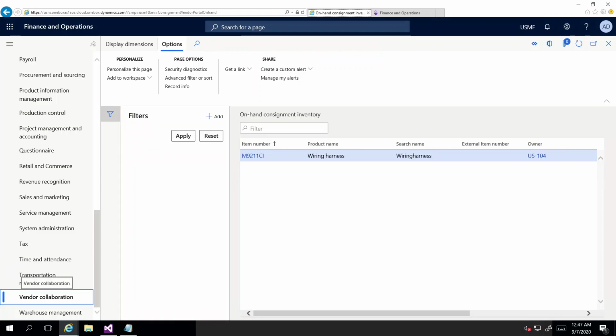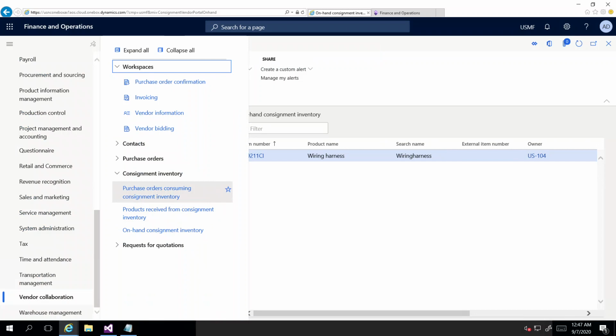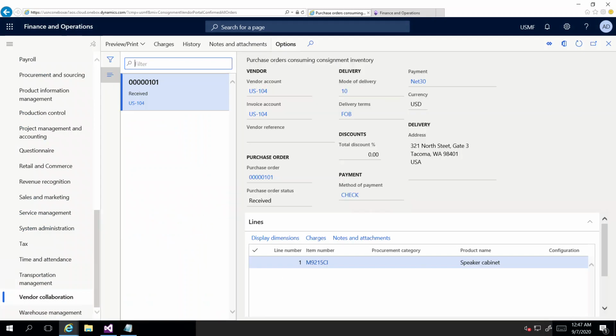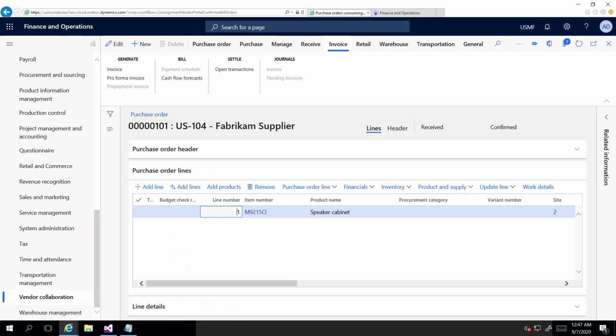Okay, so now there is a purchase order consuming the consignment inventory. We need to see whether there is any purchase order being consumed by the consignment inventory. So just click here, and you will see the 101 purchase order which has been received. Let's go to that purchase order. Click here, you can navigate from here. So the purchase order is already received.